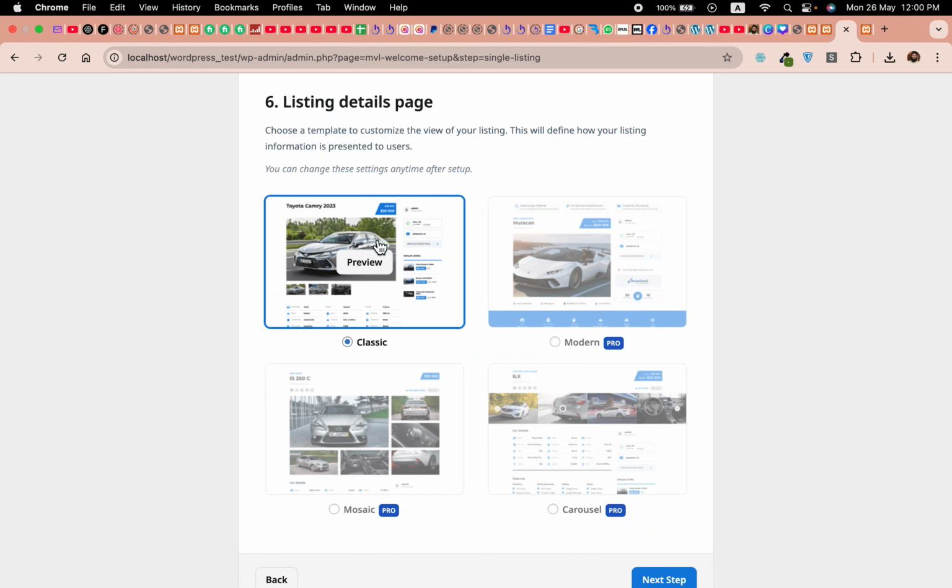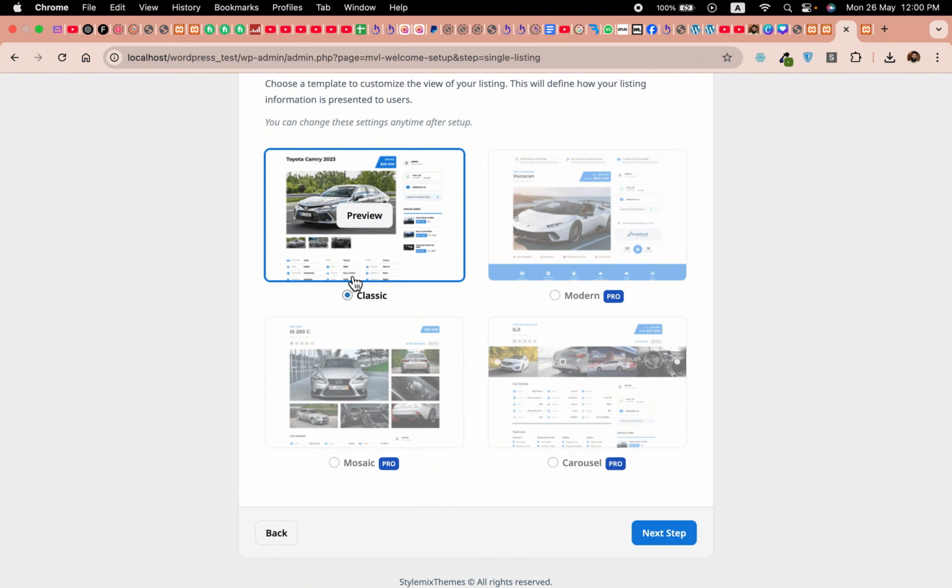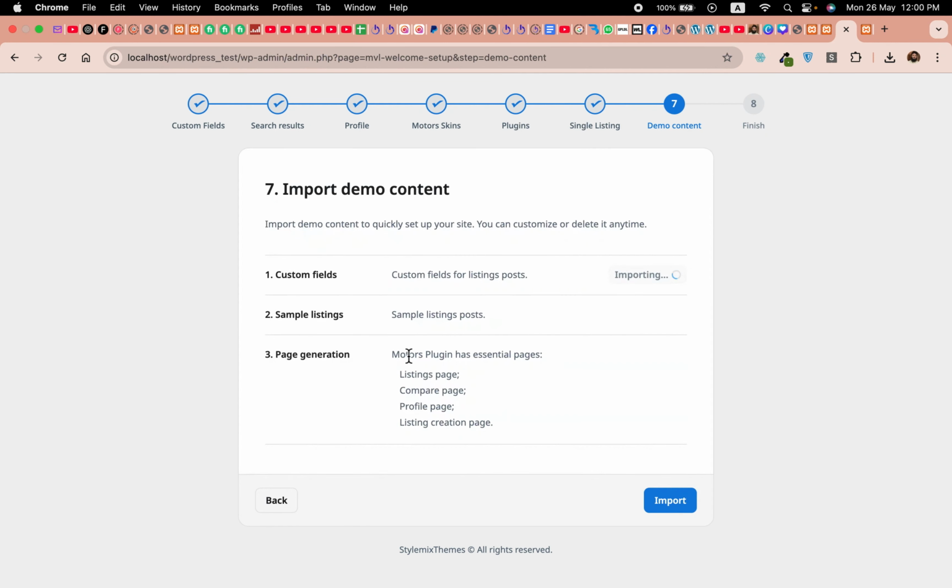Okay, now we have a free version, the classic view for the single listing page, with an image in the middle, some details on the right, and descriptions from the bottom. So these four are the pro version. We are using the free version, so classic is fine for me. Click next. Custom fields done.